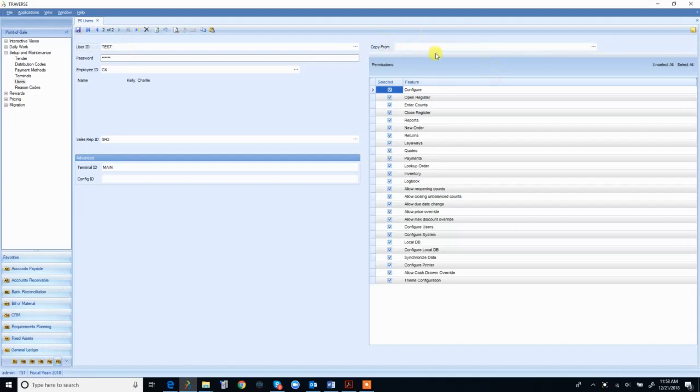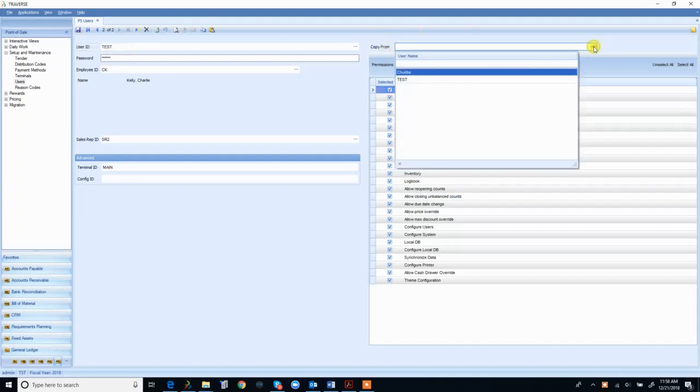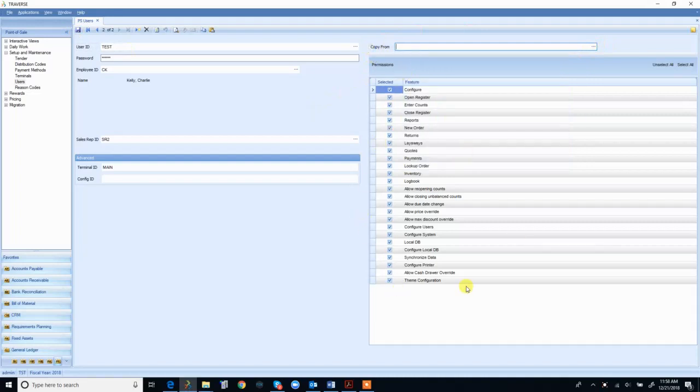Additionally, you have a copy from button that you can copy from one of the other users that are already set up. So if you're copying the permissions from someone who's already been set up, so you want to give them the same permissions, you don't have to go through and checkbox each one. You can copy from someone similar.